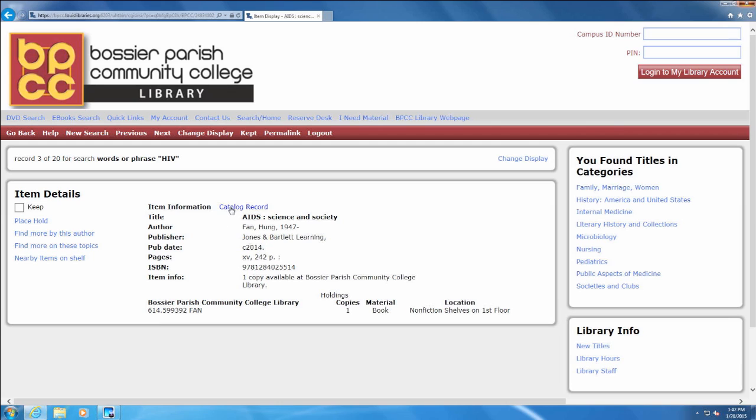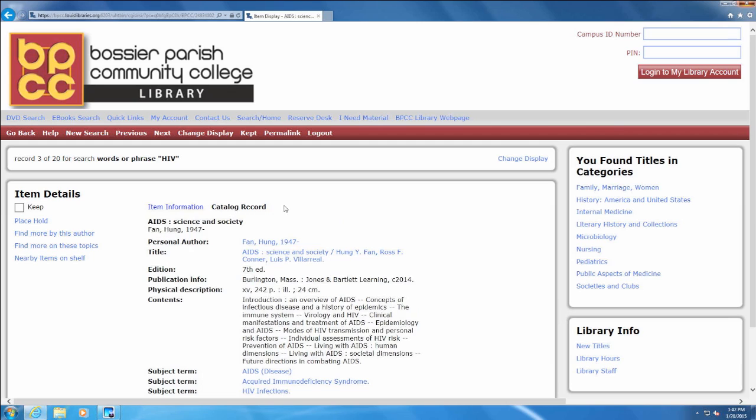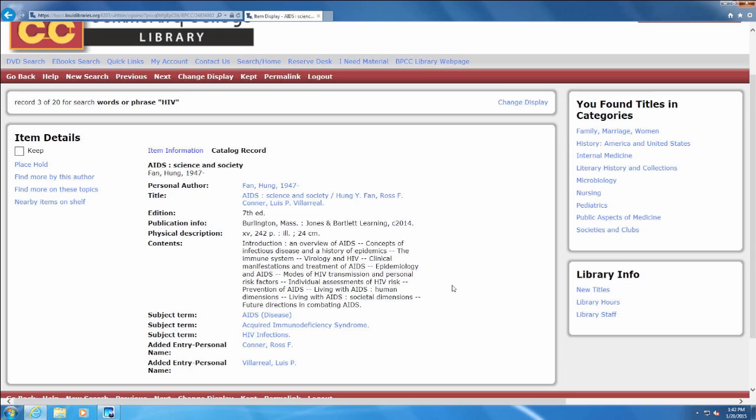I'm going to click on Catalog Record because this will actually give me a little bit more information about what this book actually covers. So in this case, they have given us the table of contents, which means that I know what this book is going to actually discuss in it. So it's got an overview, I've got treatment, I know modes of transmission. So if I was going to do a presentation on HIV and AIDS, this looks like a book that covers a lot of the information I would need for that assignment.